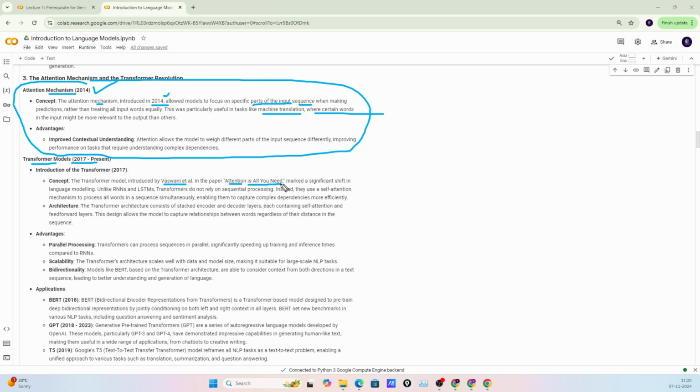This is the new type of model. These transformer models don't rely on sequential processing like RNN, LSTM, or the statistical language model. Those rely on sequential processing, but transformer models do not. Instead of sequential processing, they use the self-attention mechanism to process all the words in a sequence in parallel.